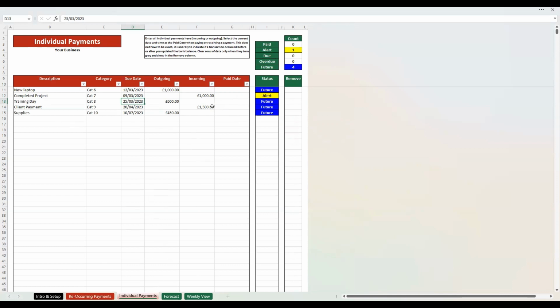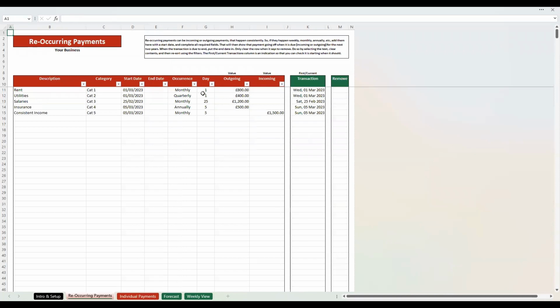So if it hasn't been paid, even if it's overdue, it'll still assume that it's going to be paid today, and it'll keep assuming it's paid today until you pay it. But for your sake, it's probably better just to change the due date if the payment has been delayed. And then again, the value if it's outgoing, value if it's incoming. That was the same as that, outgoing, incoming.